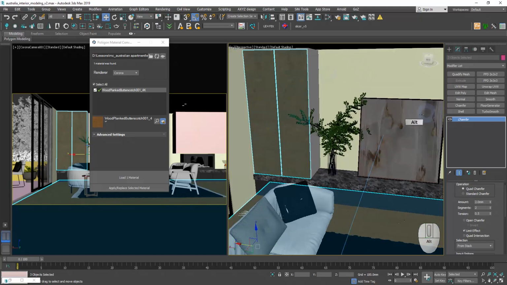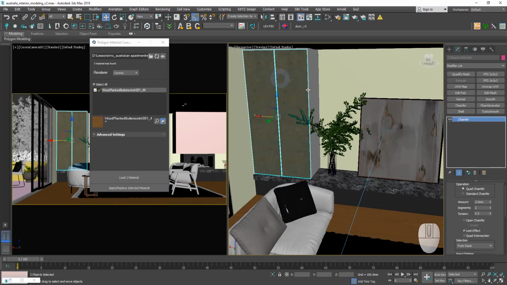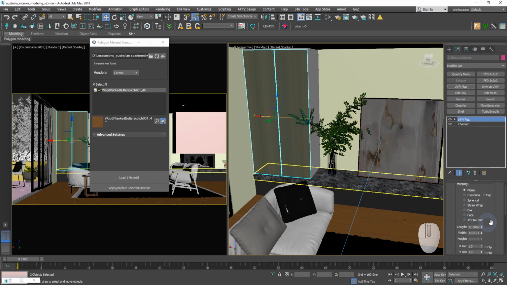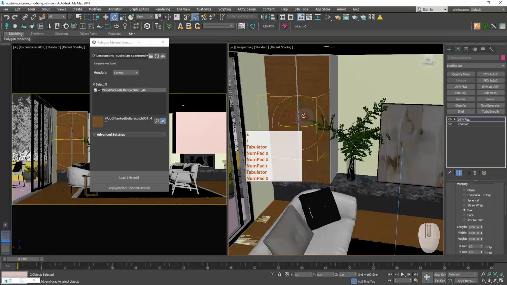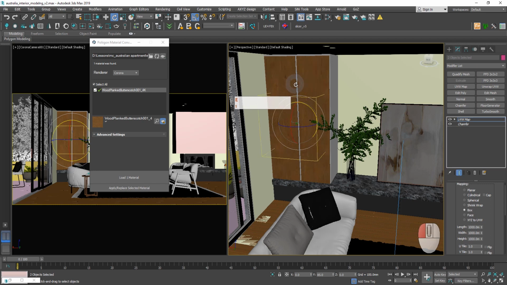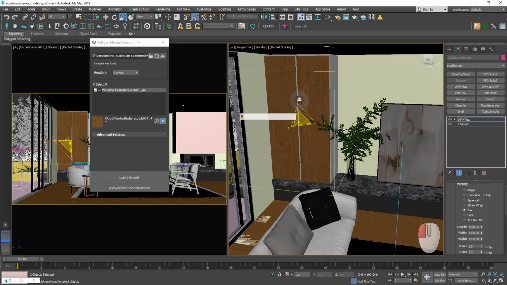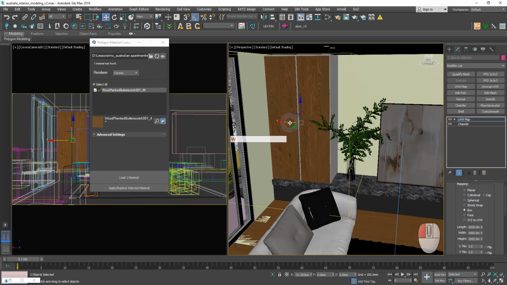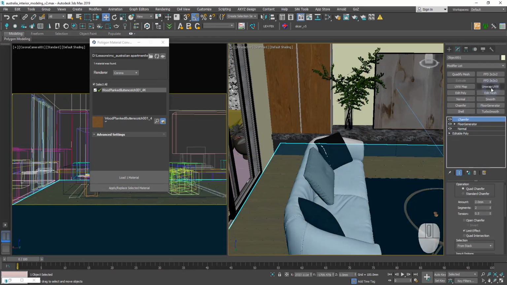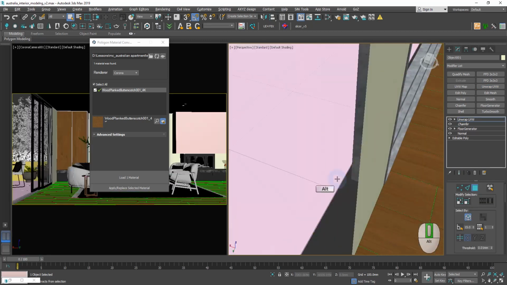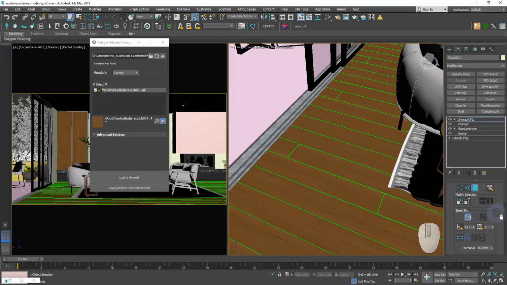Go to the Perspective View, apply UVW map here, box. Press 1, turn, and scale the texture. Then select Floor, Apply, Unwrapping. Open Texture Coordinates Editor.